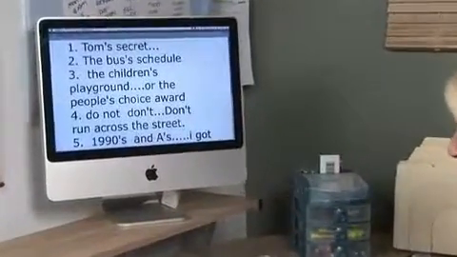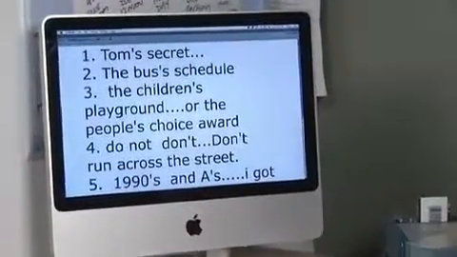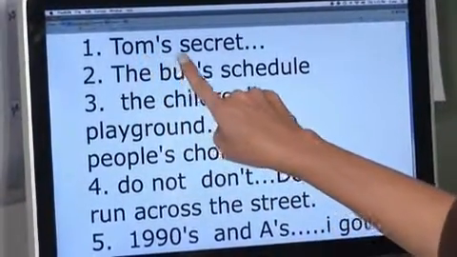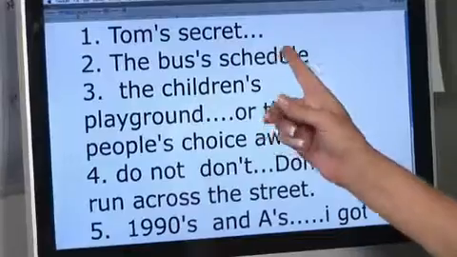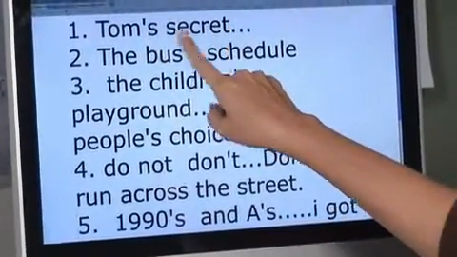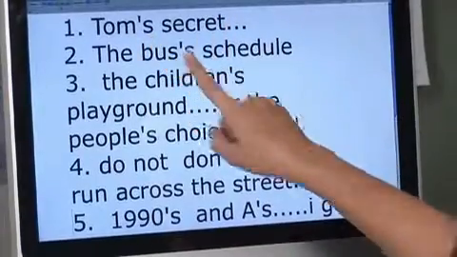Number 1, Tom's secret. Basically, it's pretty easy when you're trying to show ownership, which is the first example when you should use an apostrophe, because you're basically saying, whose secret is it? It's Tom's. It's showing that Tom owns this secret, and that's showing ownership.